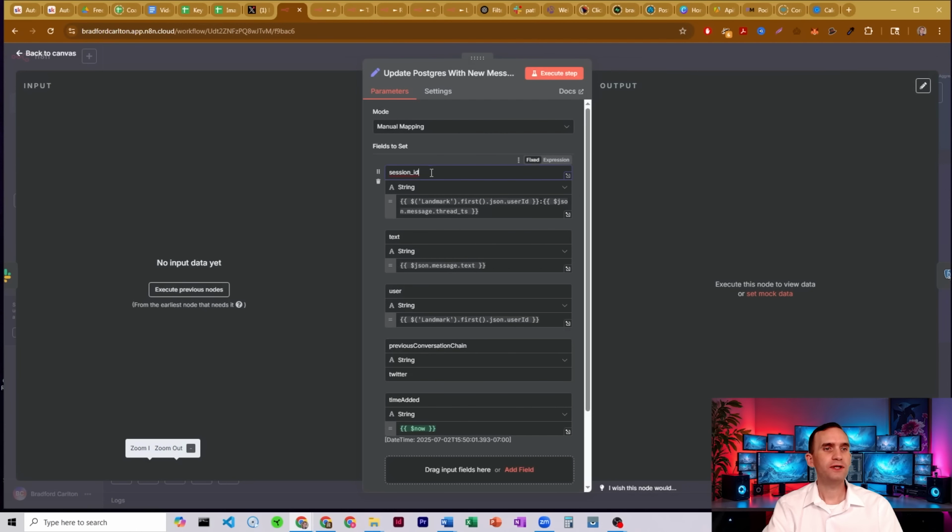The edit field node is going to create our session ID. Remember that session ID that got pulled out earlier? Well, this is where it gets created in these edit field nodes. So it's going to take our user ID from our landmark edit field node way before, colon, then the thread timestamp ID number from the Slack message that the bot just sent us. That's how we create our session ID number.